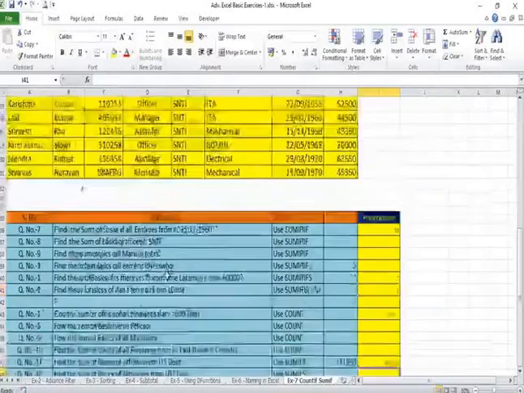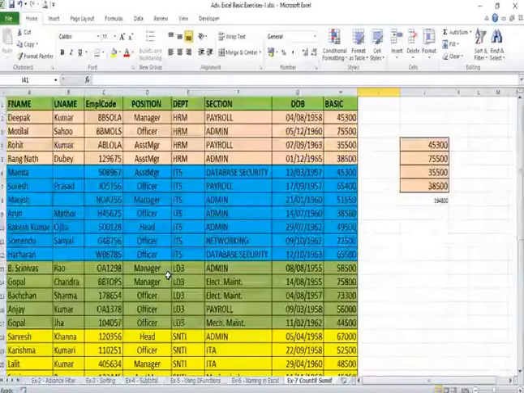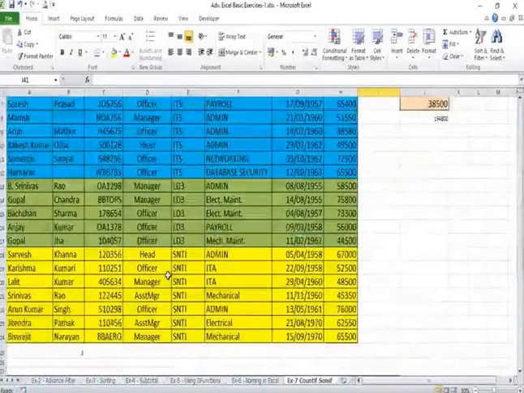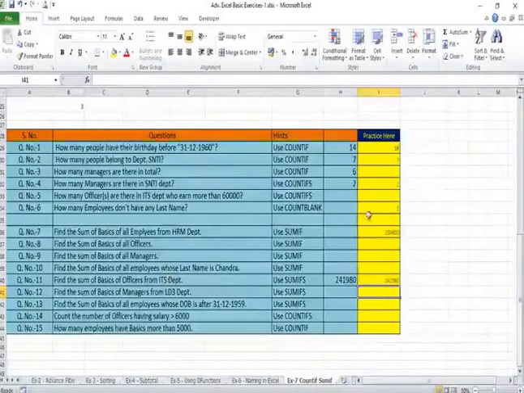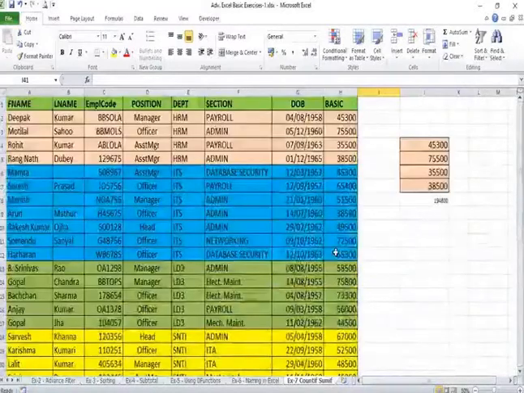Alright, so that's all about SUMIF and COUNTIF. You will have to try the questions here. So that's all in this exercise. Thank you very much. Happy learning.